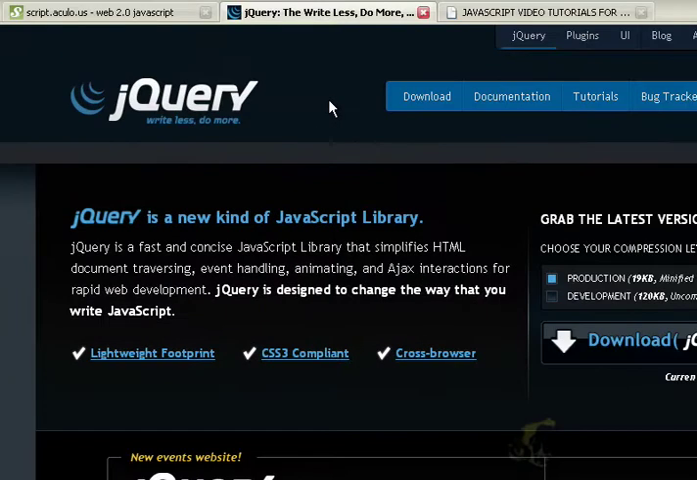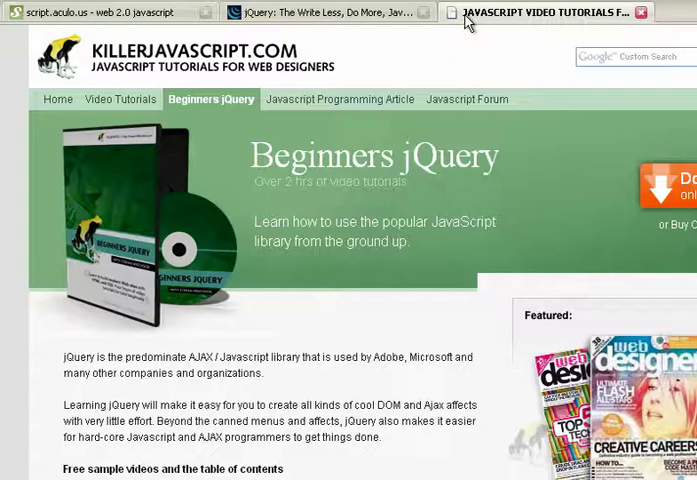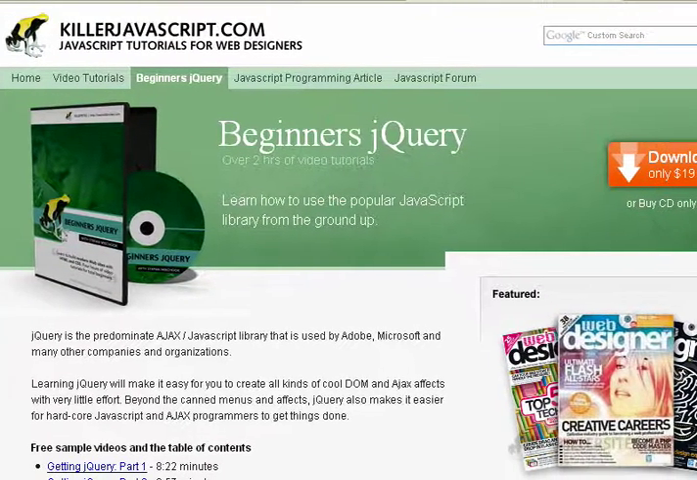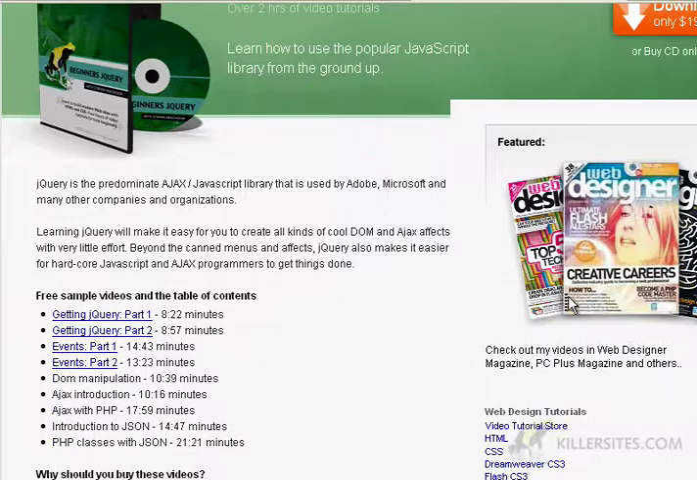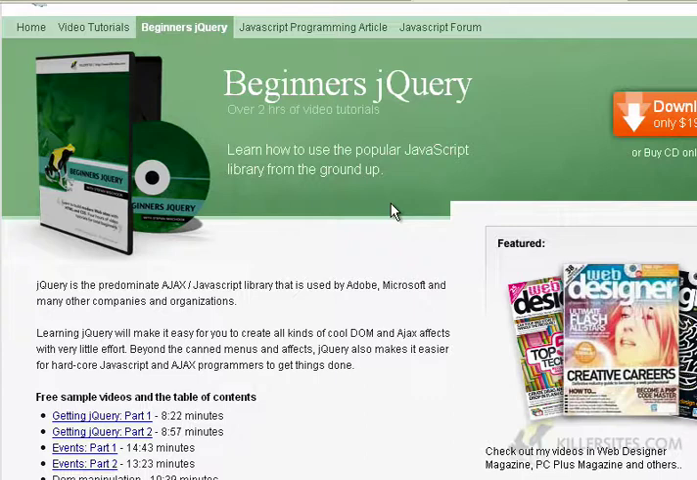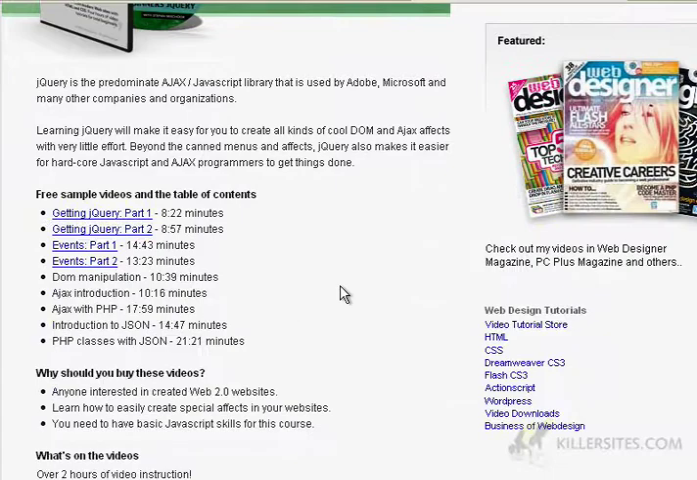jQuery today seems to be the one that's taking the lead. Microsoft, Adobe, and several other major players are using jQuery, integrating it into their core products. So we've created a jQuery basic course for you. It's been featured in Web Designer Magazine, and you can go to killerjavascript.com and you'll find a bunch of sample videos, about 40 minutes worth of free videos that teach you about getting started with jQuery.